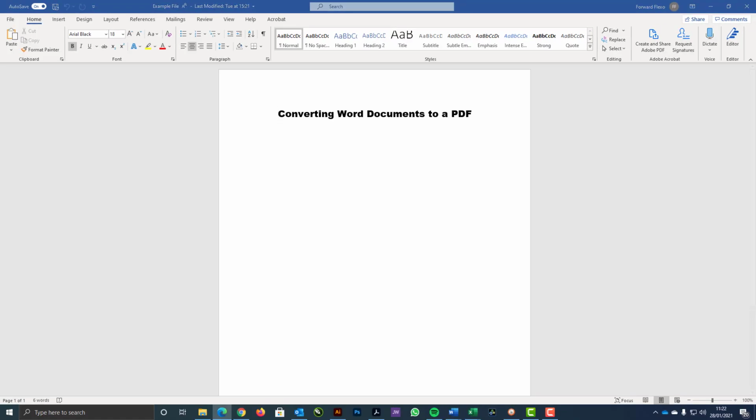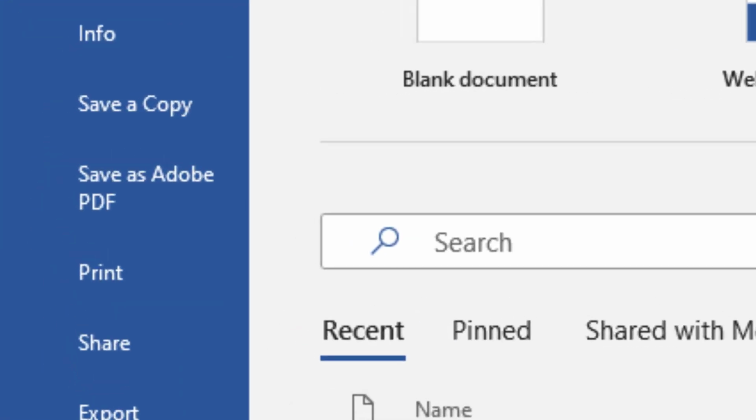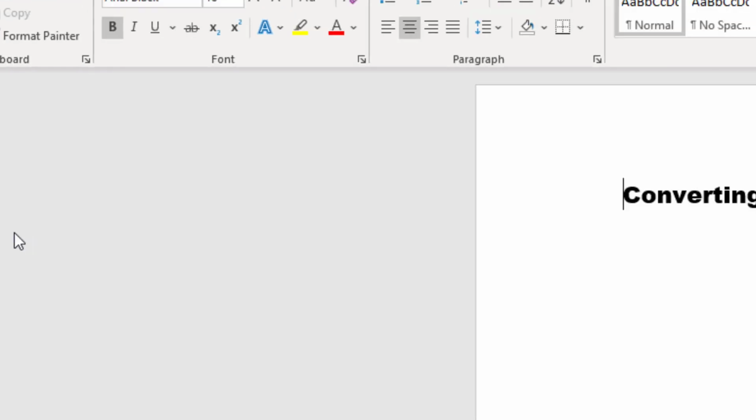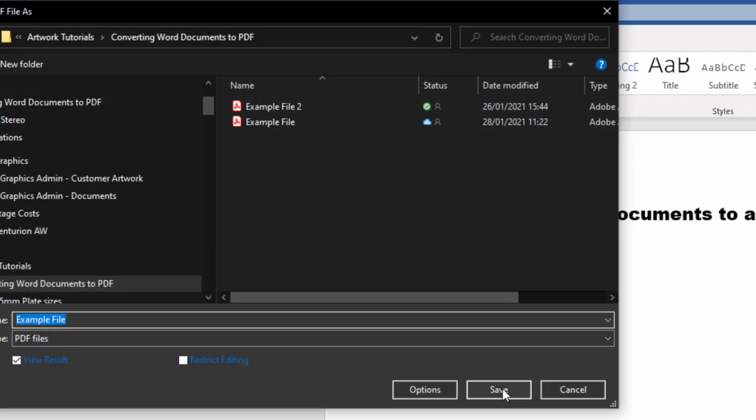The other way that we can do this is by clicking File, then click the Save as Adobe PDF option on the left hand side of your screen, then just choose where you want to save it and press Save.